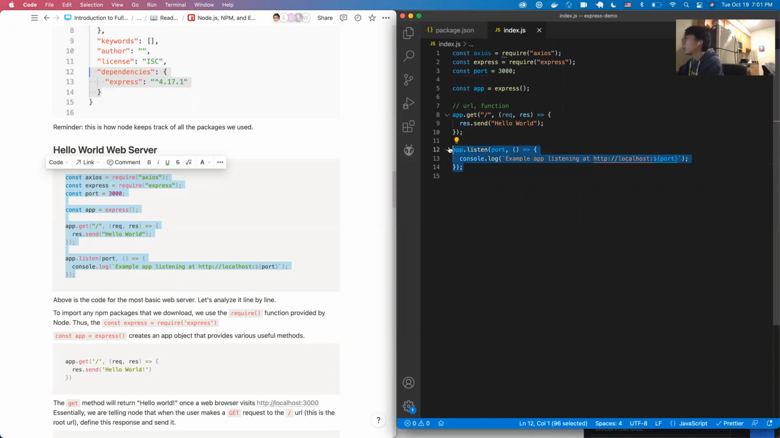And now let's take a look at this function. This is app.listen, and it's listening on port 3000. You can also change it to, for instance, 8000 or 8080. It's up to you, but right now we're using 3000. It doesn't really matter which port you choose, as long as it's not prohibited by the computer.